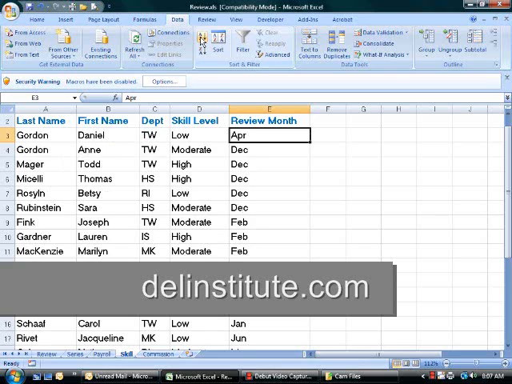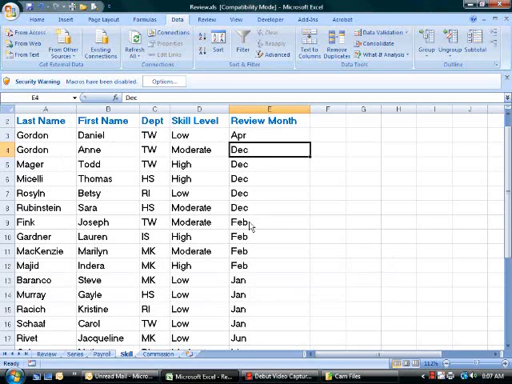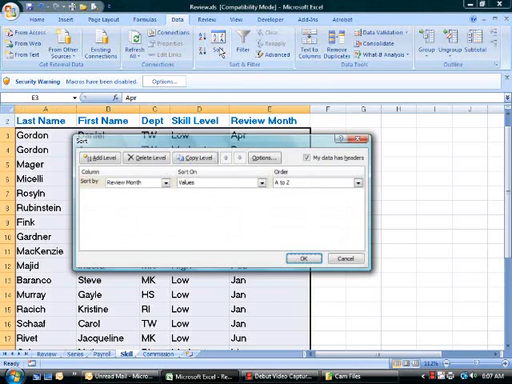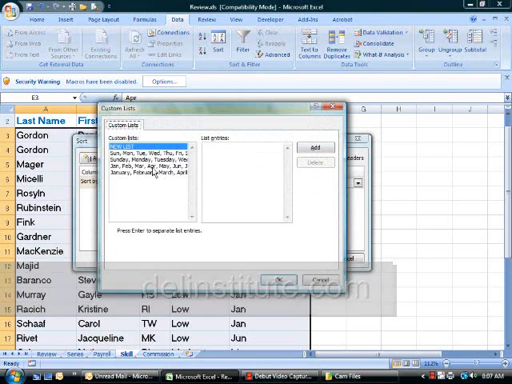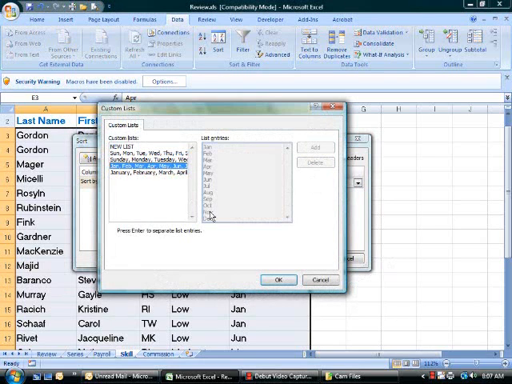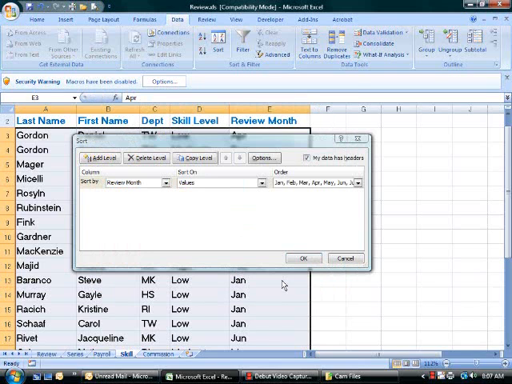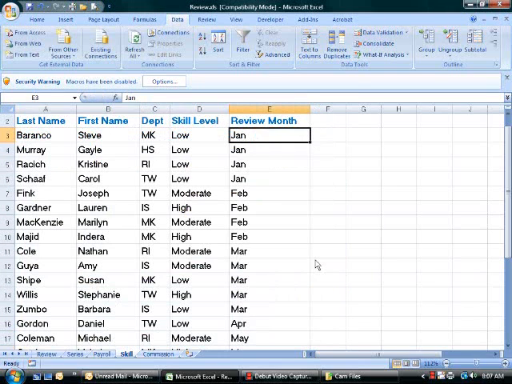To sort by months of the year, this will result in an alphabetical sort order rather than sequential. To sort by months of the year, click the Sort button and on the Order drop-down choose Custom List. Select Months of the Year Abbreviated and click OK. The data is now sorted sequentially by months of the year.